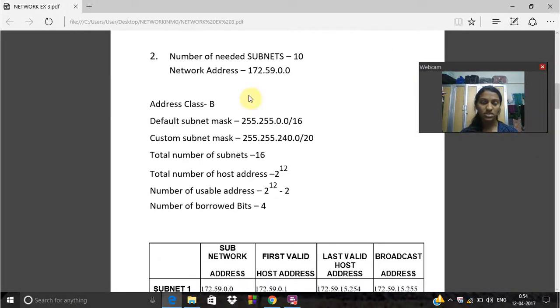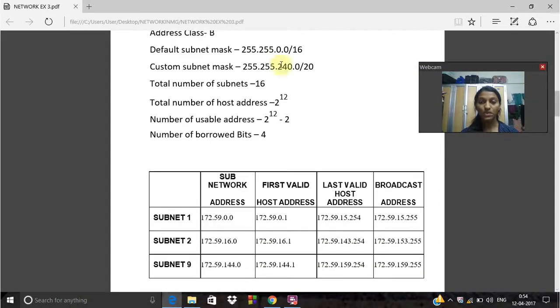Now the second question is the number of needed subnets is 10 and the network address is 172.59.0.0. 172 lies between 128 to 191, so we take it as address class B. Now here we have a default subnet mask. Here also we have 2 network portions and 2 host portions, that is 255.255.0.0/16. Then a custom subnet mask of 255.255.240.0/20. The number of subnets we are using is 16.